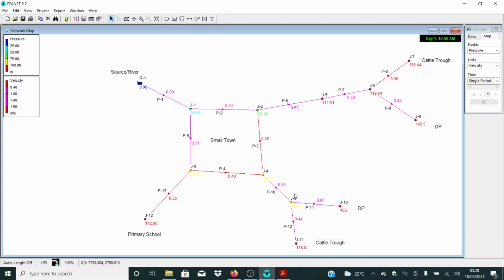Okay, so the next step here is to check the pressure values. Okay, so we have checked the velocities and the unit head losses. At least now we are having something which is not bad. But if you take a closer look in this region, especially in J7 and J8, you can see the pressure values here are quite high.